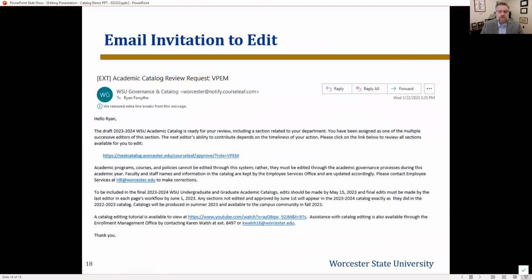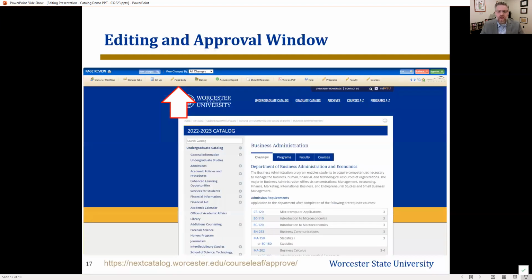Once you've completed your editing, once that editing is completely done and you're satisfied with your edits, you're then going to go ahead and click the green button that says Approve all the way to the right of the screen that you're looking at. That Approve button means that you've satisfied yourself with your edits of this section of the catalog, and you're approving it to move on to the next stage of the workflow.